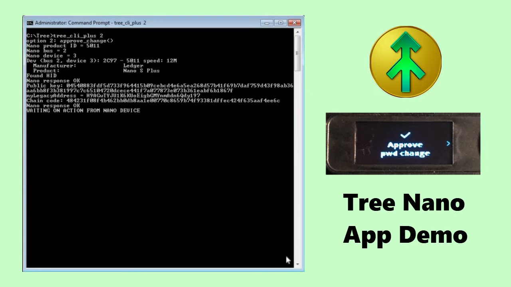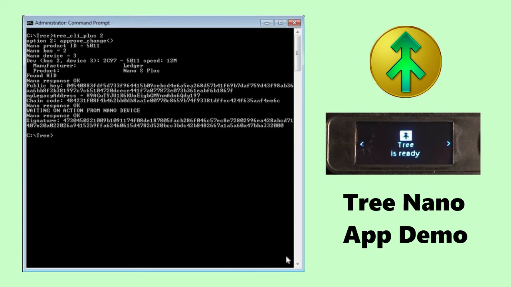At the same time, your command line program window will display a message that it is waiting for a response from your Nano device. Click on both buttons to approve the request, and a signature will be returned to your command line window. Or click on the right button, and then both buttons to decline the request.